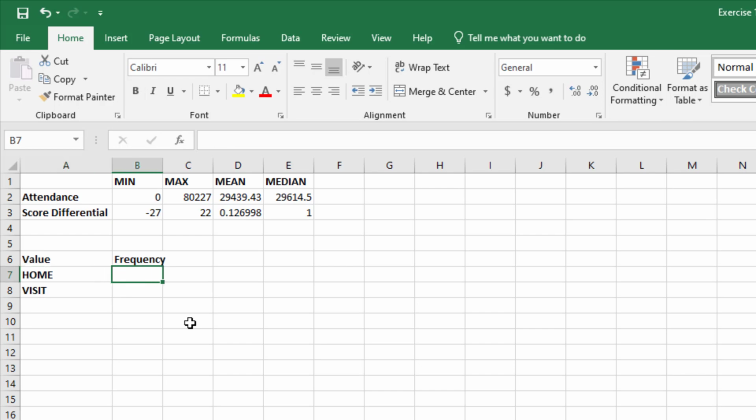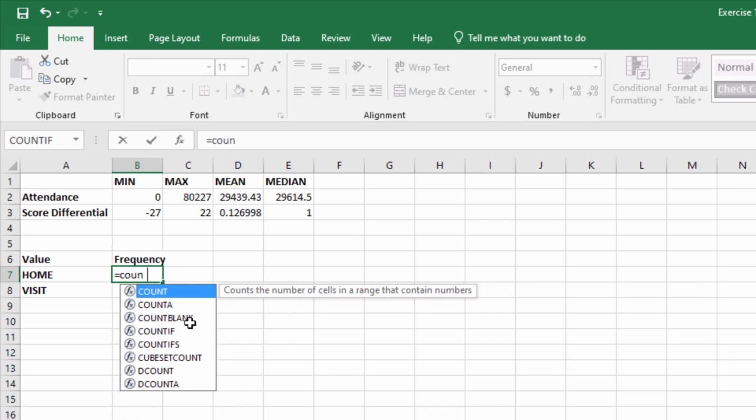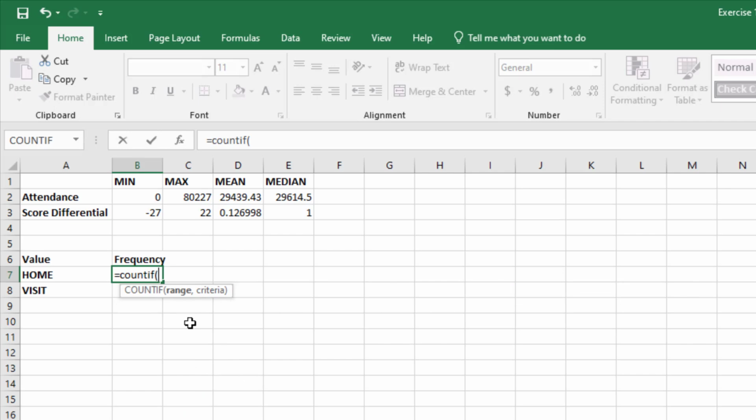All right, so now what I need to do is calculate the frequency in which the winner is equal to home and the frequency in which the winner is equal to visit. In order to do that, I'm going to use the COUNTIF function, equal sign, to indicate that this is going to be a formula. I'm going to do COUNTIF, and then left parenthesis. It's going to ask for a range of values that it's going to count, and then give it a criteria. What is it going to look for?